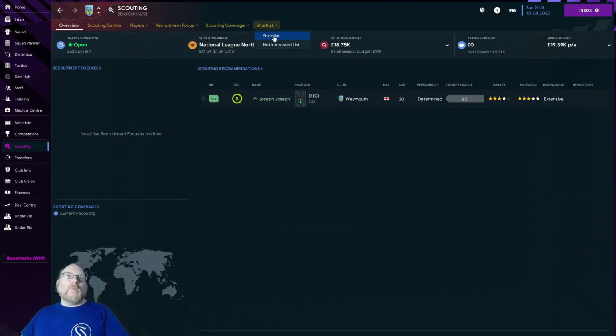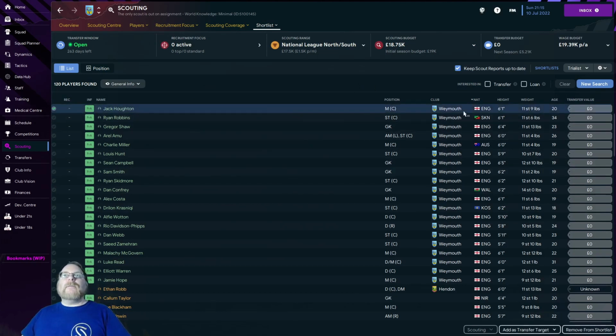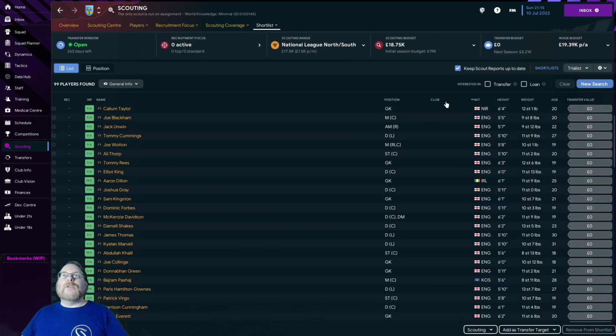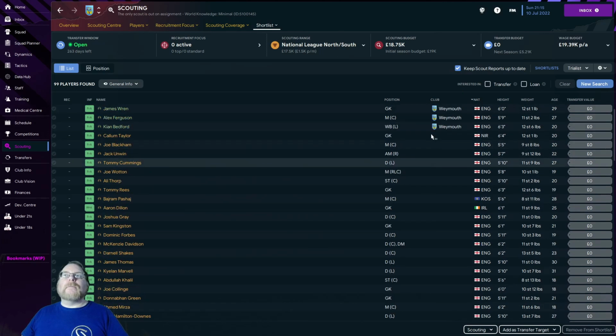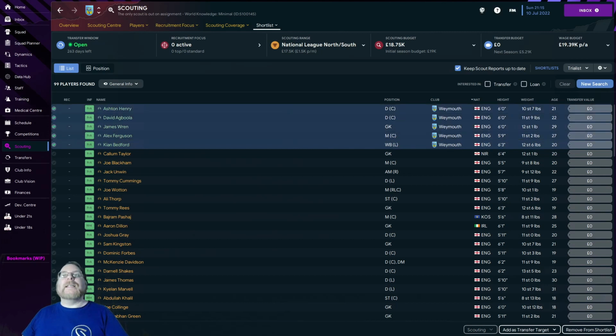Then we go back to our trialist shortlist. As you can see, all this lot now have Club Weymouth, which is us, because they're here on trial. And then you've got Ethan Robb down there, who's joined Hendon. So we can remove him from the shortlist. We'll just double check. Oh, yeah, no, there are a few hidden up the top out of sight.